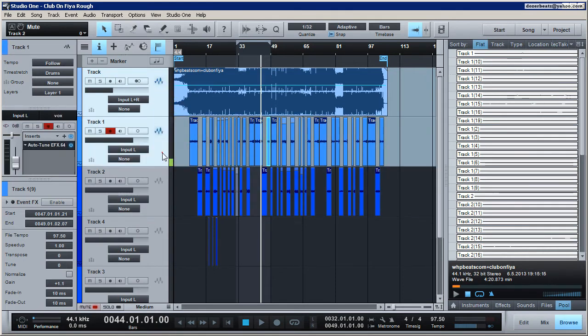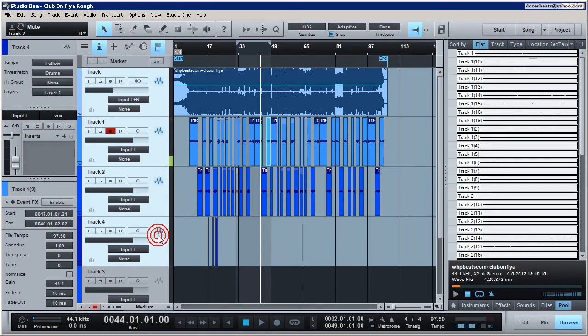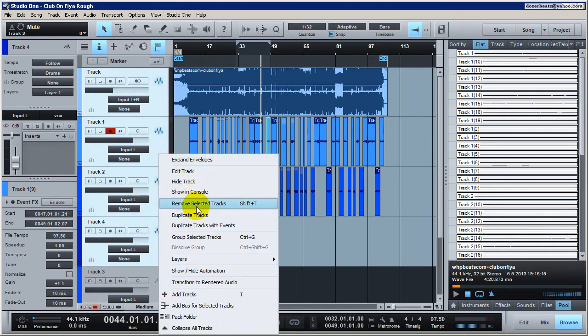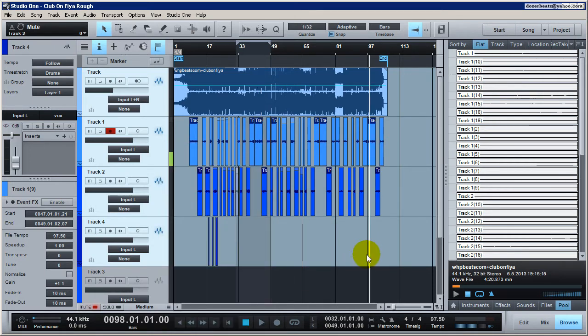Actually, I wouldn't select that one. I'd select my vocal tracks, all right? Here's another one. And I right-click and I say, add bus for selected tracks. I'm not going to do that because if I do, it's going to mess up my output routing. Once I click on this, it's going to create a new bus, and it's going to route all those tracks really quickly to that bus.